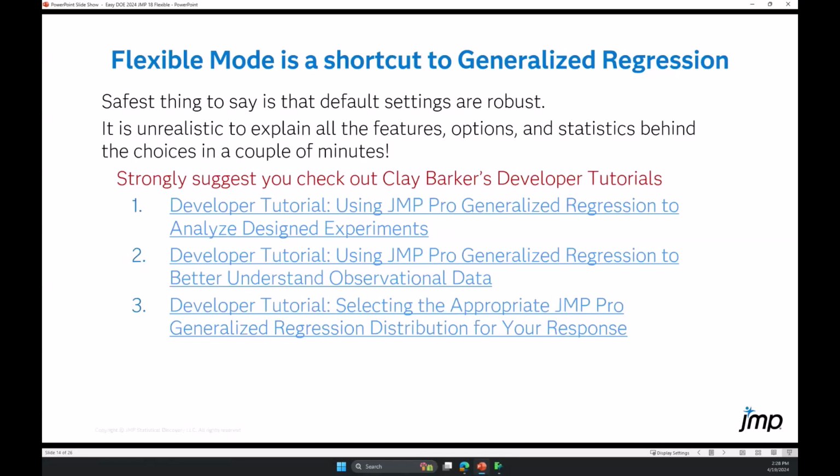So I have no intention of covering that today, but the primary developer of that platform is Clay Barker. And there are 3 recorded tutorials of his on using the generalized regression platform. In particular, the first of these 3 is mainly focused on how you analyze designed experiments with the GenReg platform. There's another one for observational data. Think of that as haphazardly collected data. Somebody's brought you a pile of data and said, hey, can you analyze this? That's a lot different than them bringing you a designed experiment. So I would encourage you to check out these developer tutorials if you want to learn more about the generalized regression platform.